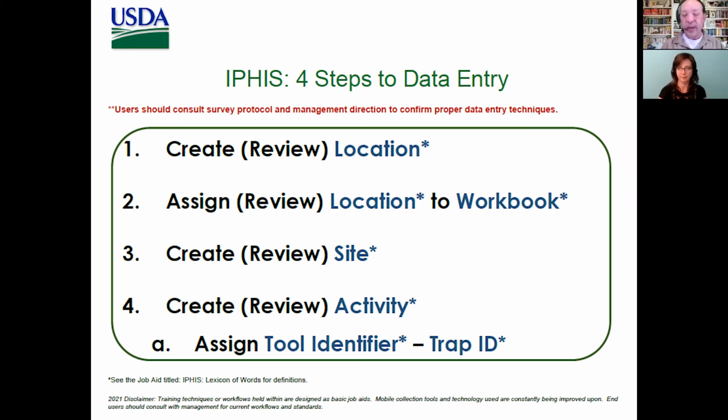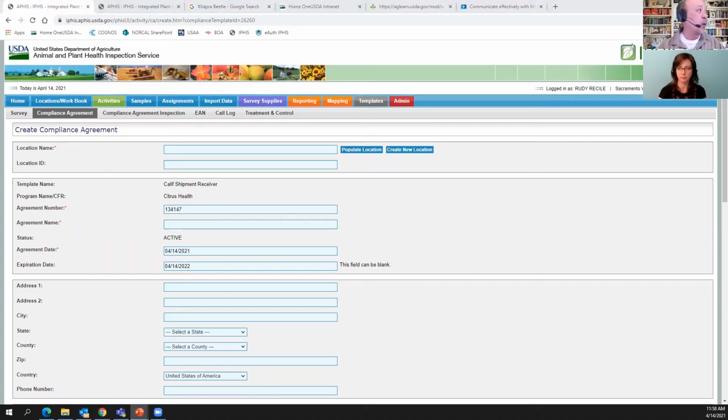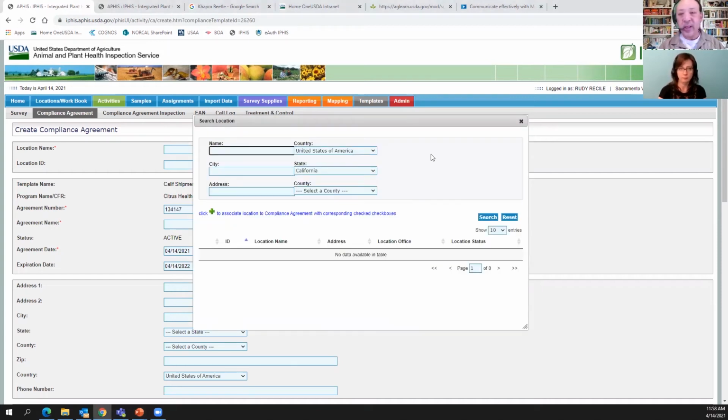Our 4 steps are create the location, assign it to a workbook, create the site, and now we're creating that activity. And in this case, since we've already created the location, now we're going to go find that location we're working with. In this case, we want to create a compliance agreement for a place that's receiving shipments from California. The location is not in California, it's someplace else.